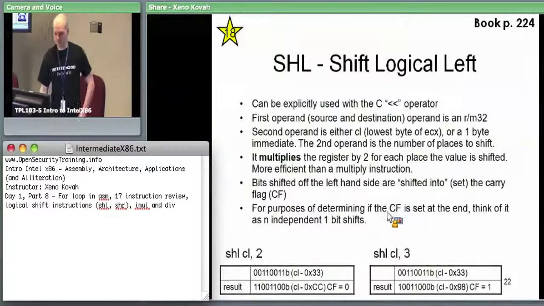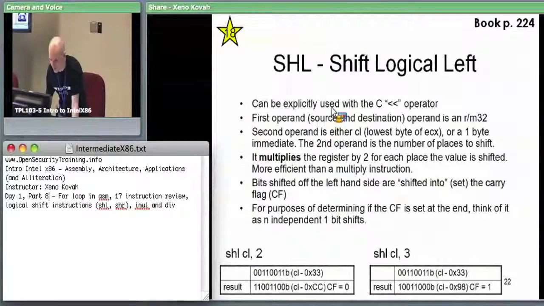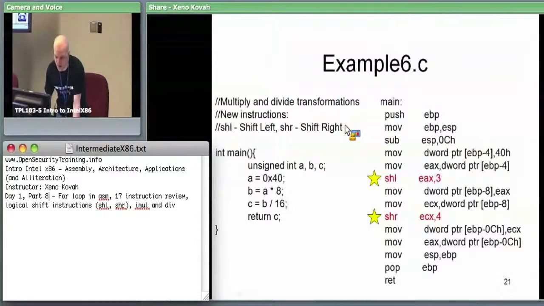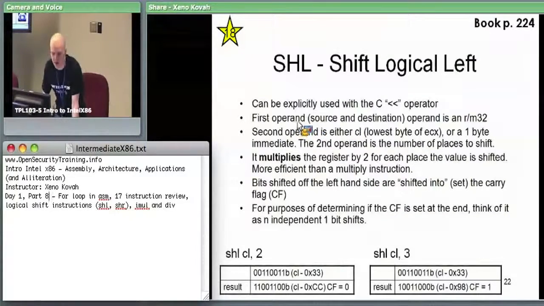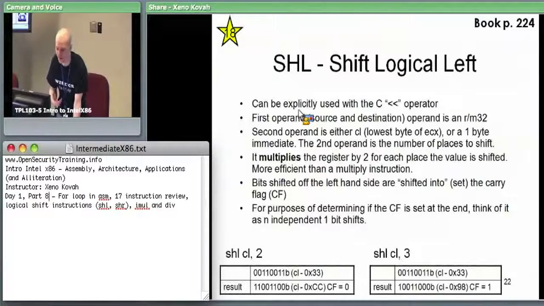So the first operand of a shift instruction is the source and the destination. It's a register or, I believe, it can be an RM32 as well. Maybe incorrect on that, but we'll see. So the first operand is the source and the destination. The second operand is the number of bits that you want to shift the source by, and then take whatever the result is and put it into the destination.